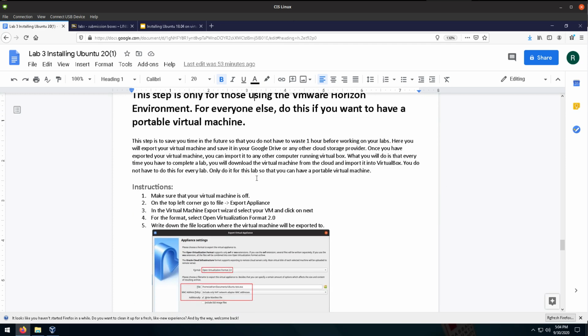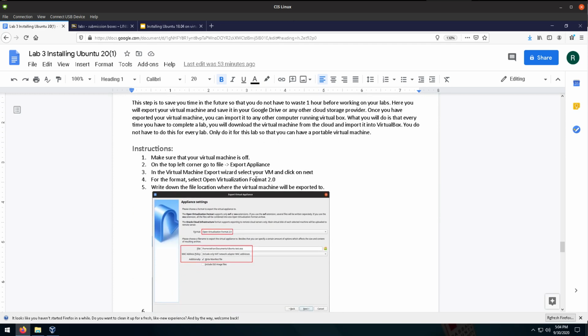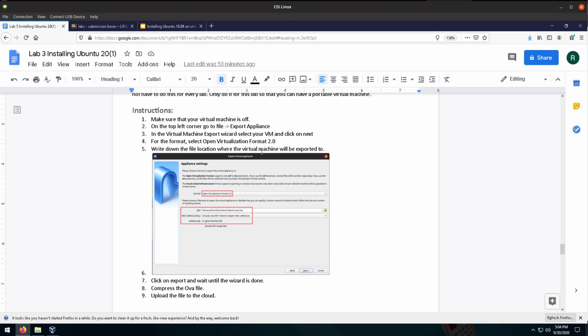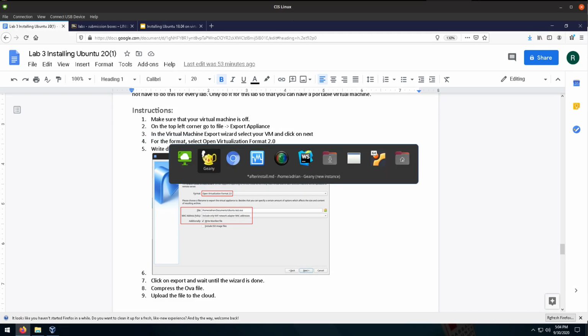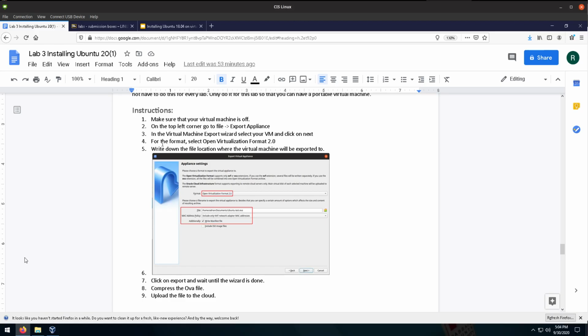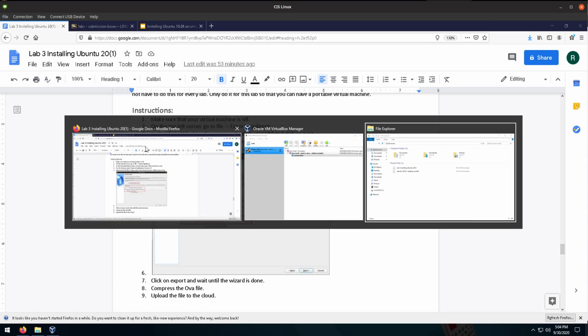Now, to go around this limitation, you can export your virtual machine, save it on the cloud, and every time you need it, just download it. For everybody else that's not using this environment, if you want a portable virtual machine to use whenever you want, so that you don't have to build a machine from scratch every time you want to create an Ubuntu machine, you can follow this process as well. I'm not going to do this over here, I'd rather do it on my local VirtualBox environment, because it's going to be faster, but it's going to work the same way.